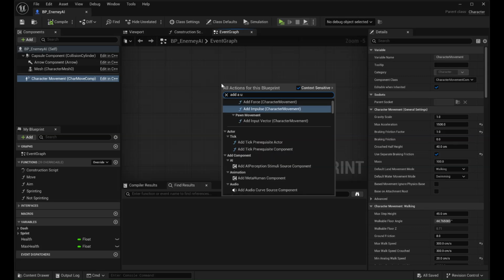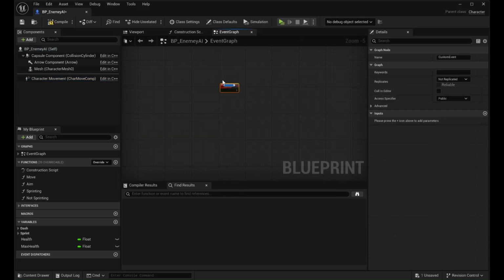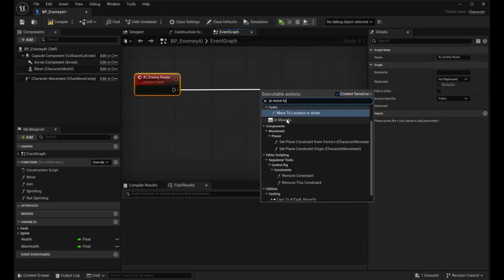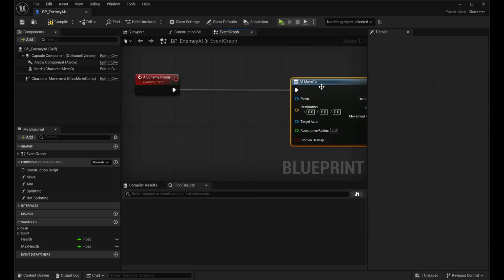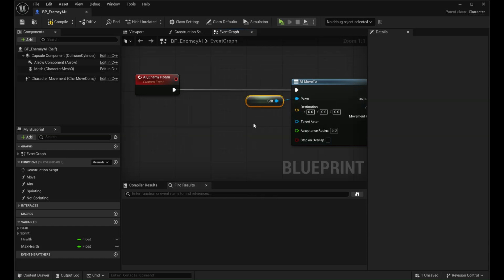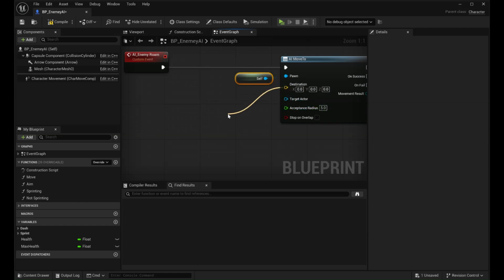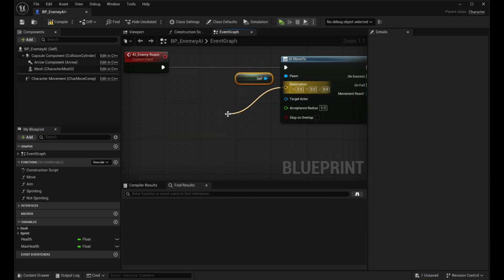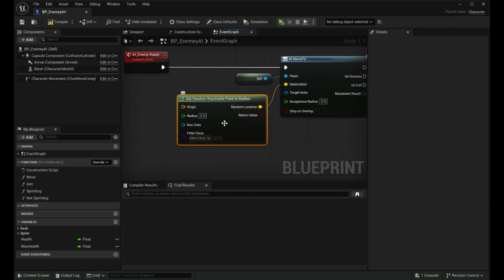Compile it, save it, and now go to the event graph. In here I add a custom event and set its name to AI enemy roam. In here I simply search for the AI Move To node. For the pawn I just set it to self, and for the destination I simply search for the Get Random Reachable Point in Radius.